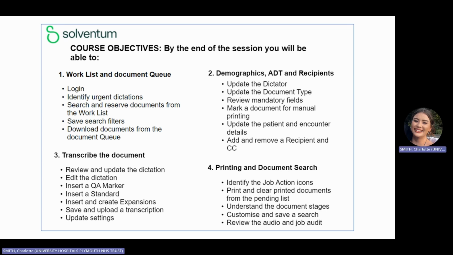Finally, we will show you how to print and conduct a document search using Ambulatory and Manager. Here you can identify the job action icons, print and clear printed documents from the pending list, understand the document stages, customize and save a search, and review the audio and job audit.